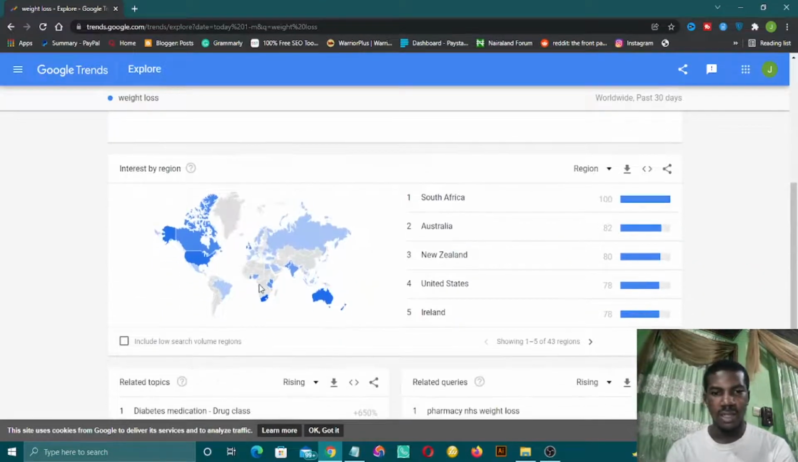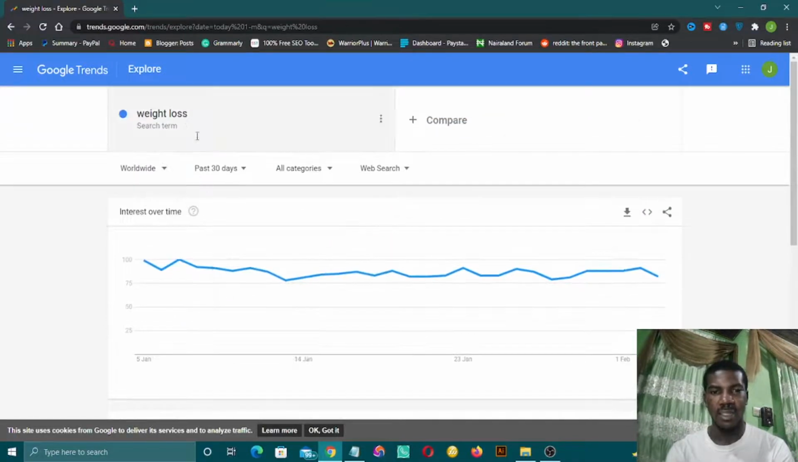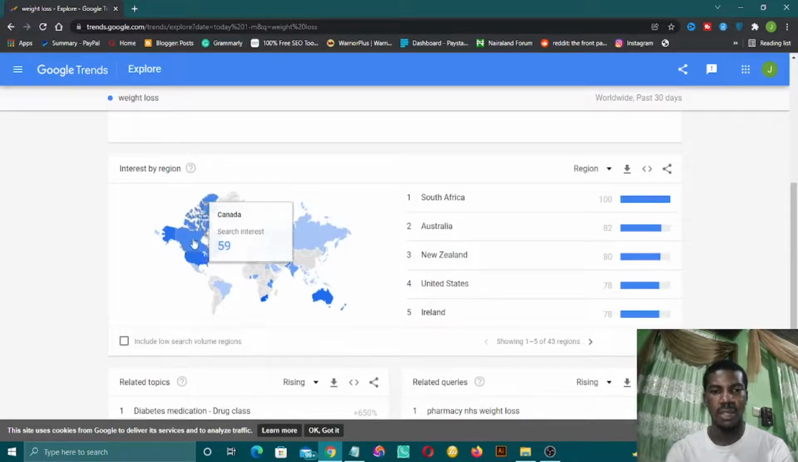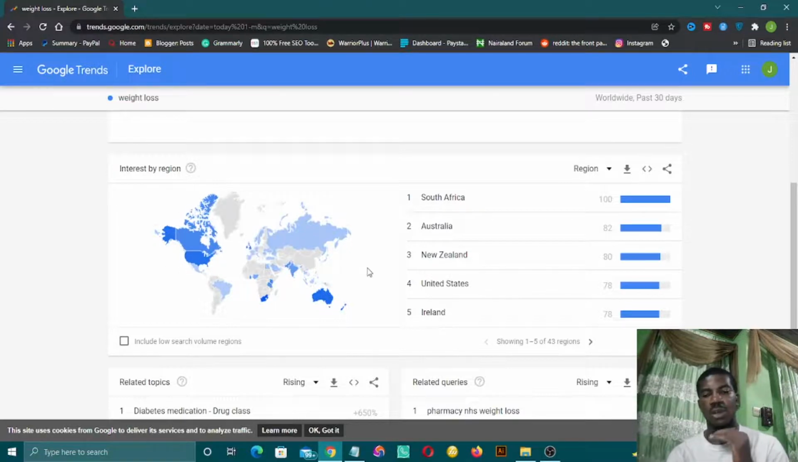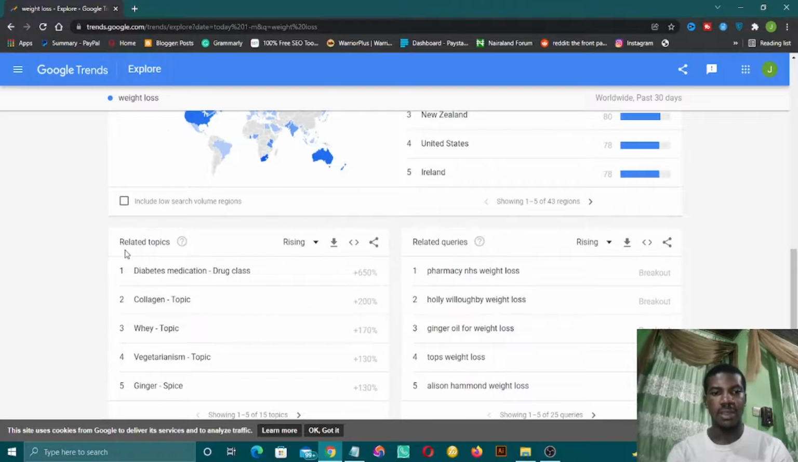Then we can see interest by region. The people that search about weight loss the most are people in Canada and the United States. United States has 78 search interest, then Canada searches for this most. So you can use this information if you want to run an ad or publish a post. This is a great tool for you. As you can see, the region South Africa has the highest percentage of searches for this particular keyword.